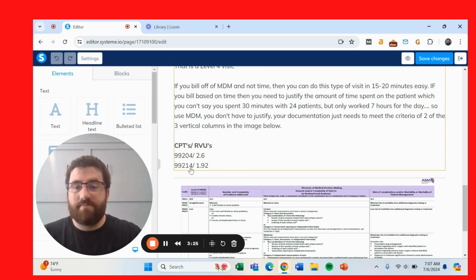99214, an established patient visit, is 1.92 RVUs, and 99204, a new level 4 visit, is 2.6 RVUs. So compare that to the 1.3 RVUs for an established level 3 visit. You're getting 0.62 RVUs more for every visit for a level 4 versus level 3, right? Factor that in 20 times a day. That's quite a bit, right? That's at least 10 to 11 more RVUs a day when it comes to level 3 versus level 4.